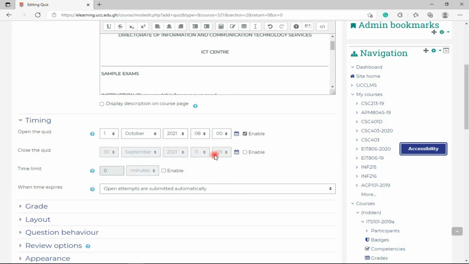I can likewise set the end date by clicking on this to enable Close the Quiz. This will then enable me to set the date and time after which students can no longer take the quiz. I'm going to set this exam to end on the 1st of October, 2021 at 12 p.m. This means that the quiz will be available to the students from 8 a.m. to 12 p.m. on 1st October, 2021.